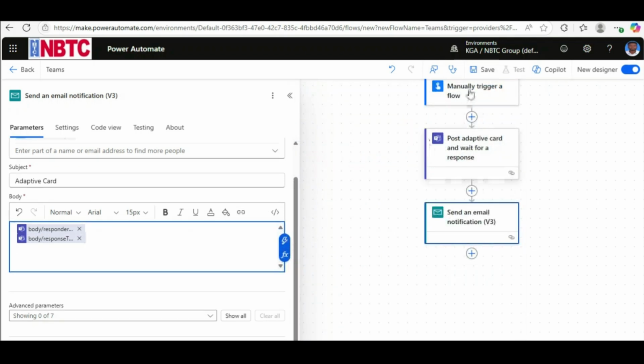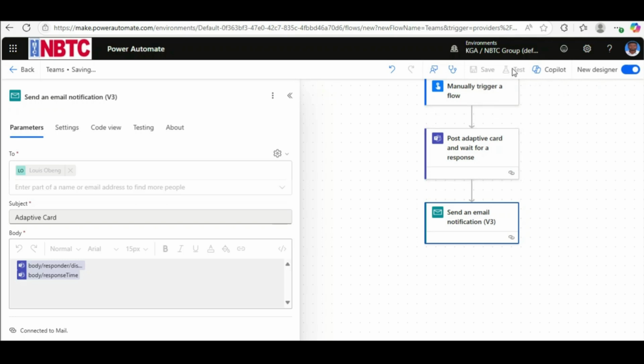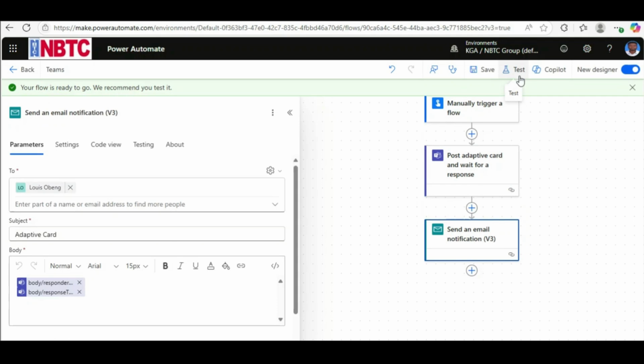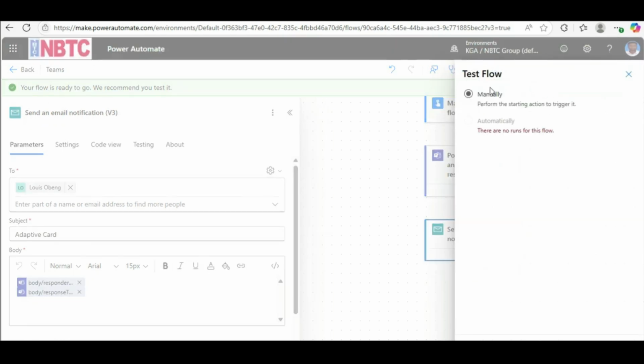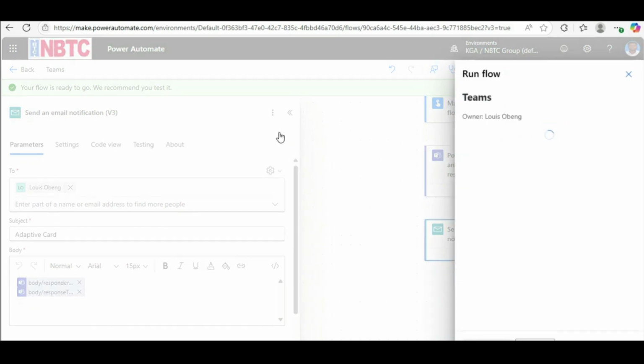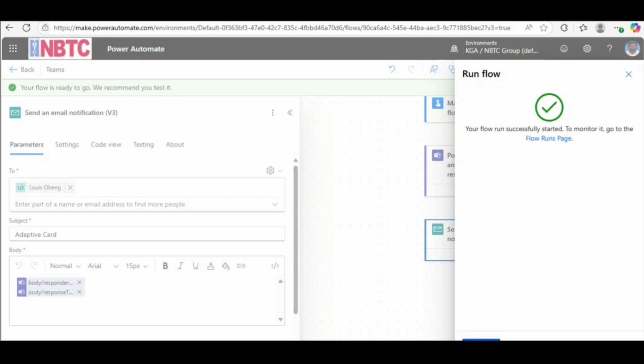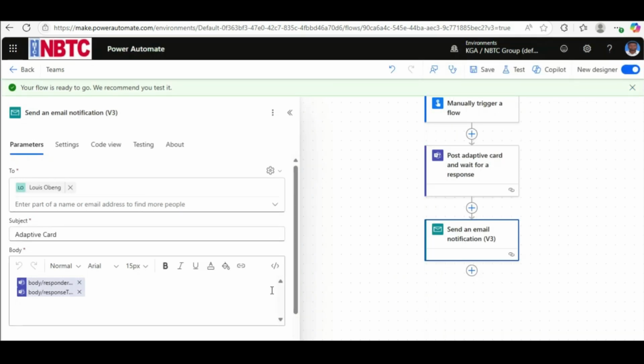Then I'll click on Save here. Then I'll test the flow. Click on Test flow, select Manually, then click on Test. So we are done with the flow.